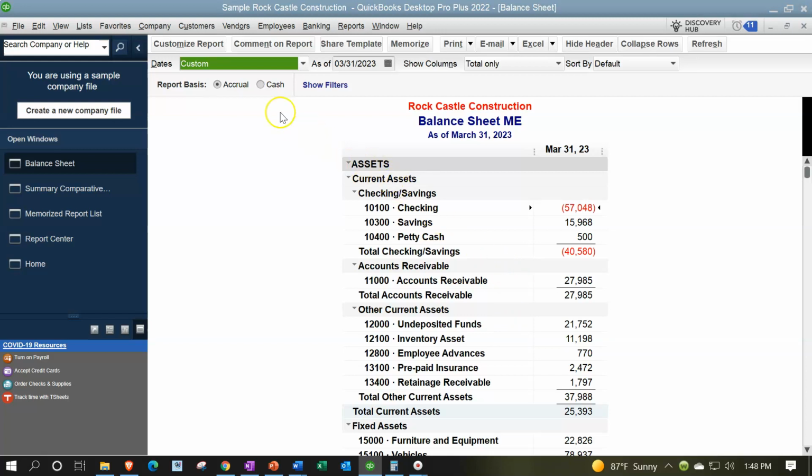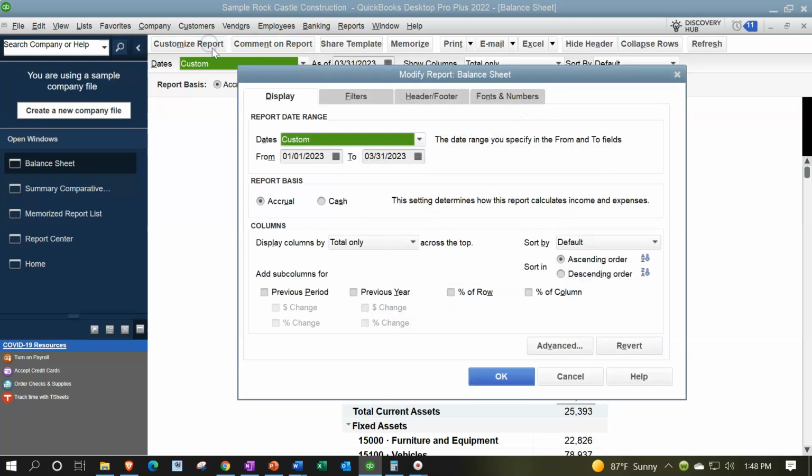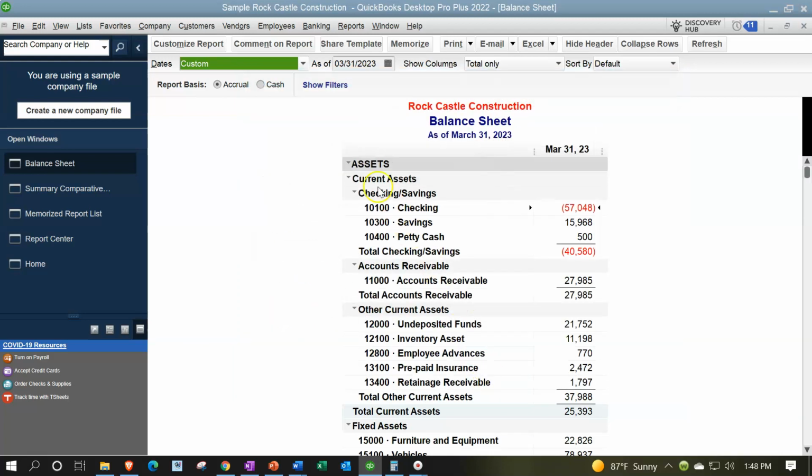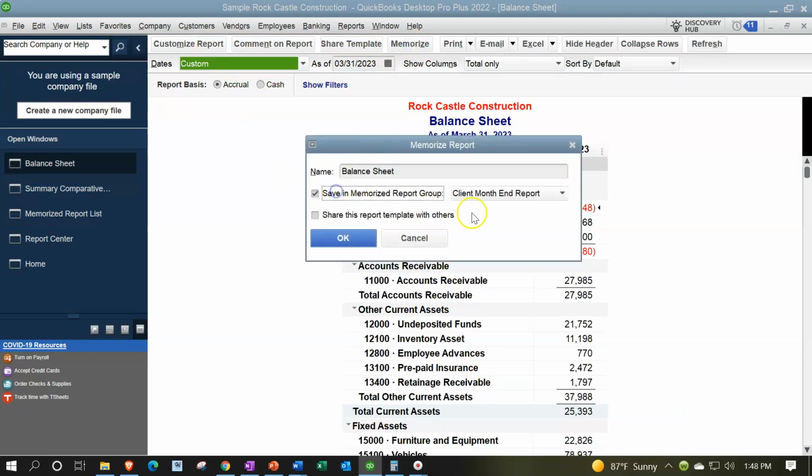So let's go, okay, let's save that, customize the report. I shouldn't put the month-end in the title. That's not right. I shouldn't do that. Let's remove that. What are you thinking? That doesn't make any sense. Balance sheet, okay. And then now I'm going to save that one, putting that also in our customized area. This is where I put the month end and that name.